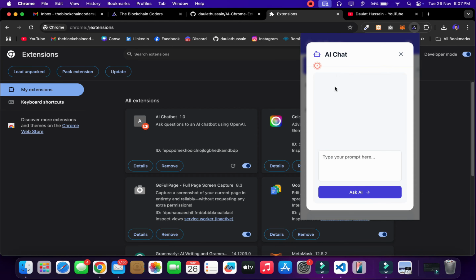So if I click on this chat, right now we don't have anything. I'll say, tell me a good joke, and click on this. Ask AI is going to do analysis and is going to give you the response. Why don't scientists trust atoms? Because they make up everything. This looks pretty good.